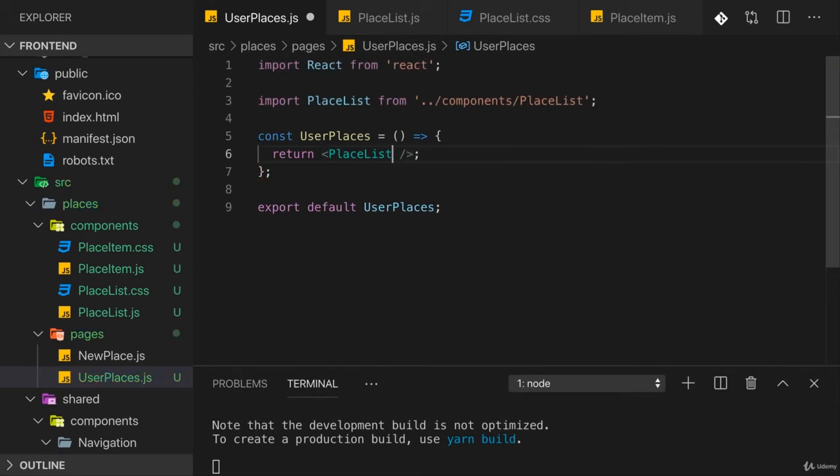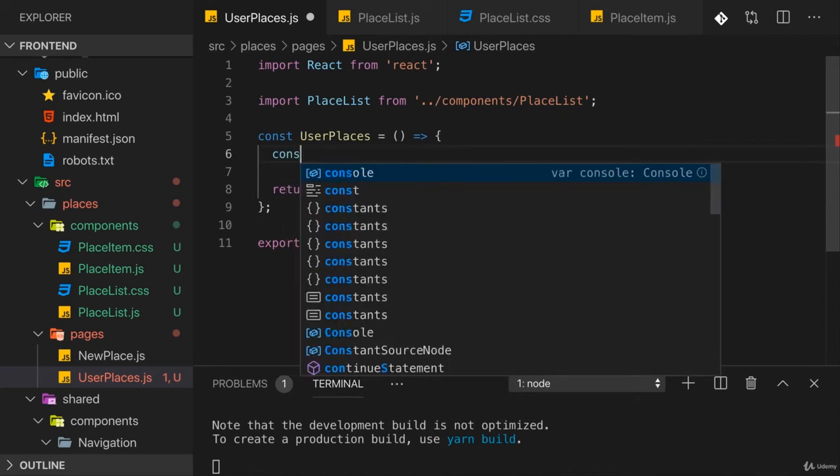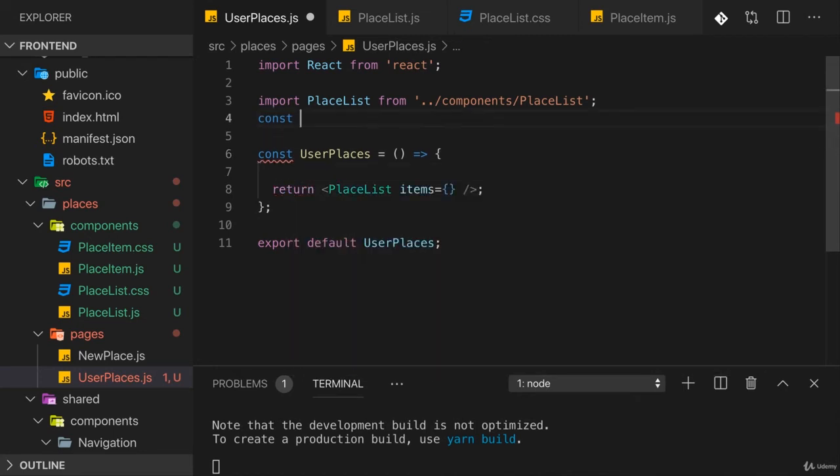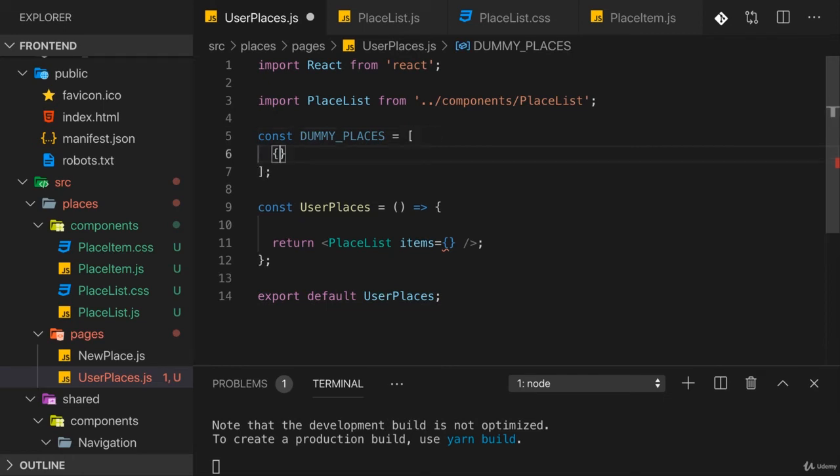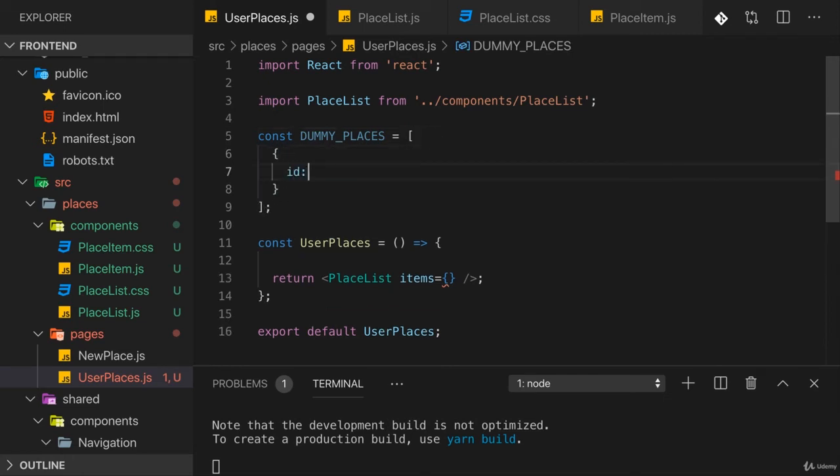But of course here, we have to pass in items on that items prop. And that should be an array of the places we want to display. For that, I will create a dummy array here, actually outside of this function, which I'll name dummyPlaces to make it really clear that this is only a temporary placeholder. And in there, we can now add some places.